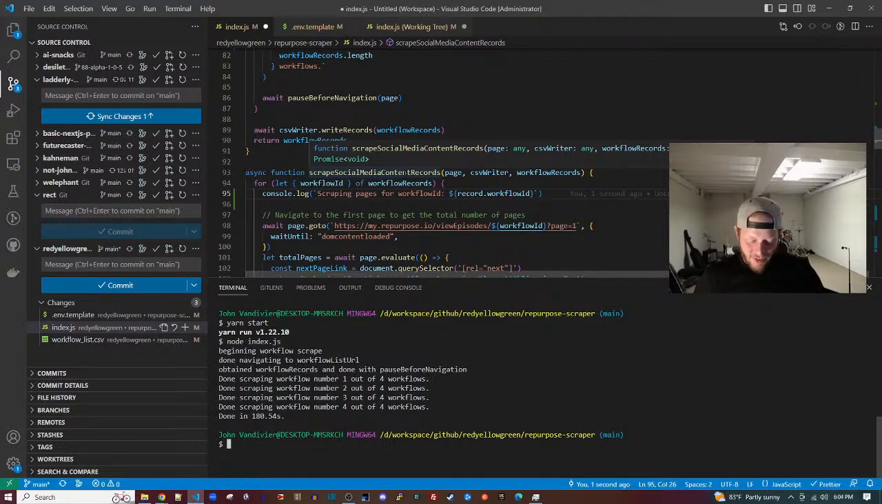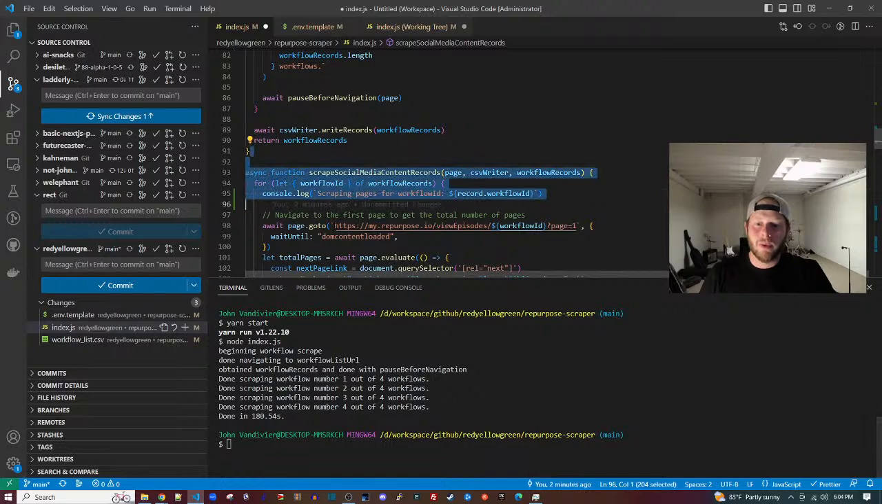Is this a ChatGPT copy paste? Absolutely not. Although I do work with ChatGPT, so don't hate on it. But no, I've been writing this.